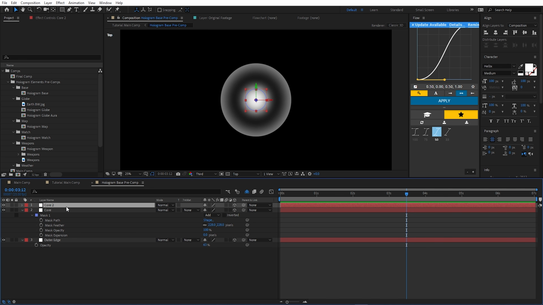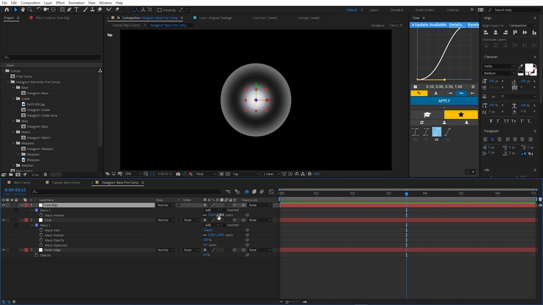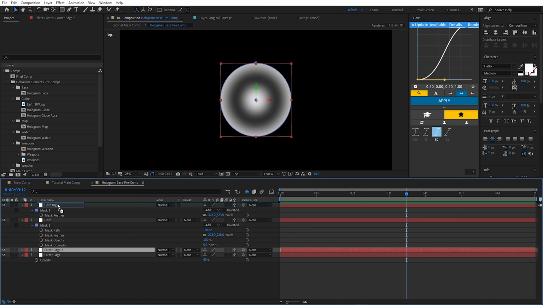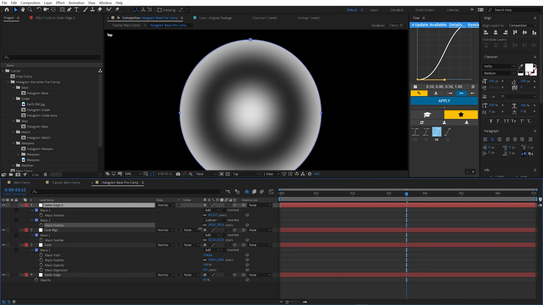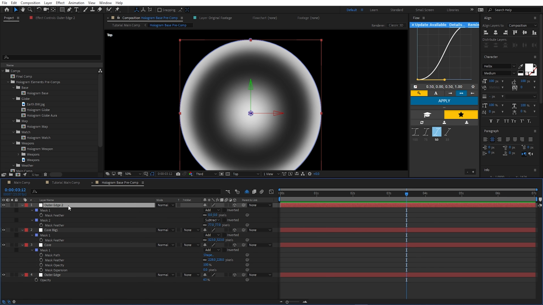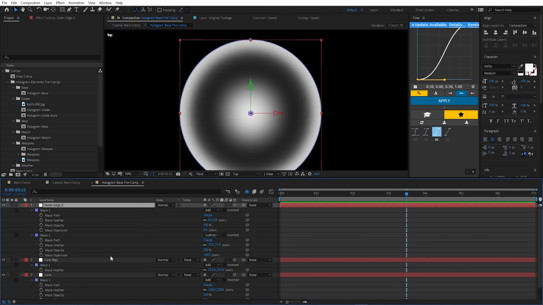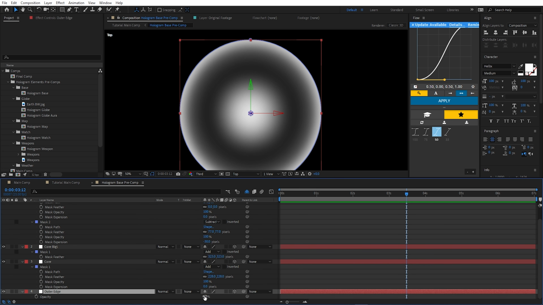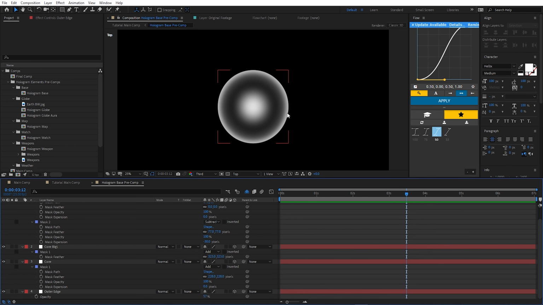We can also duplicate the core one more time, and we'll rename this to core big. Hit F to bring up the feather and feather it out even more, just to give it a very smooth fall off. And then we'll duplicate the outer edge one more time. We'll bring it at the top and then just decrease the feather, so it's very tight around the edges there. And we'll hit MM to bring up the mask expansion, and we'll decrease the expansion. And we'll also decrease the opacity a little bit of this outer edge. So you can see it's a lot more intense around the edges and a lot more intense around the core here.